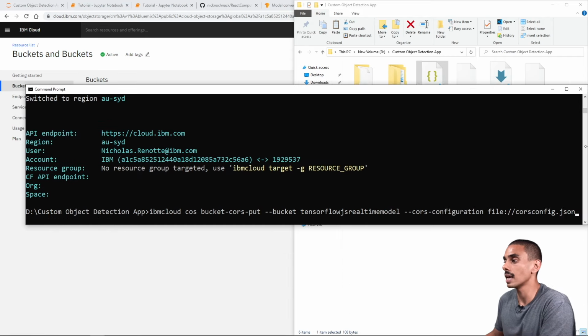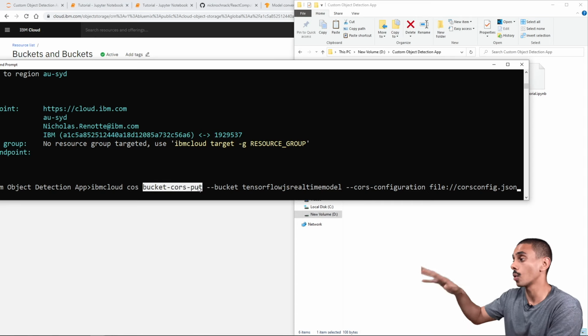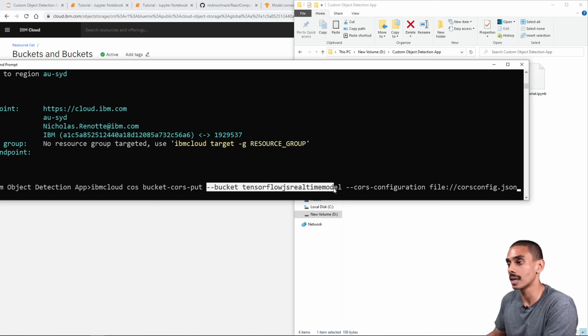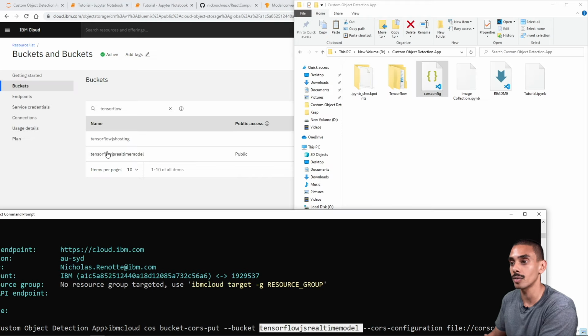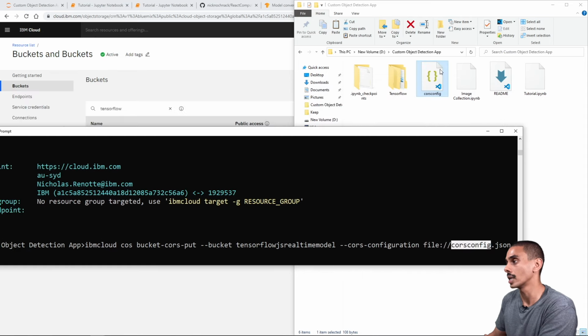Okay, so before we run that, let's just quickly take a look at what we've written. So basically, again, we're using the IBM Cloud CLI. We're accessing the Cloud Object Storage service, and we're running the command bucket cors put. So this is going to pass through those CORS rules that we've just set up. Then we're specifying the bucket that we want to send it to. In this case, we're specifying tensorflowjs-real-time-model, which is the name of our bucket, remember from up here. And then we're stating what type of configuration we're sending through. So --cors-configuration, and we're passing a file, and that file is called corsconfig.json, which is this file here.